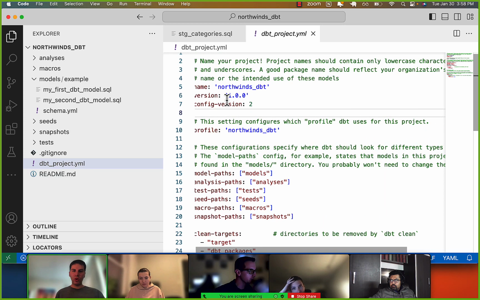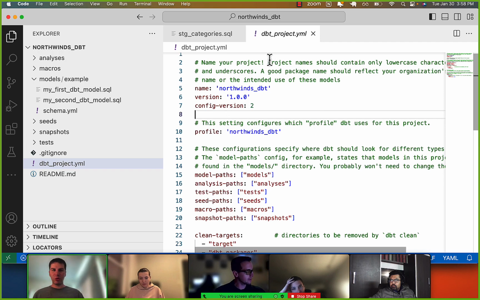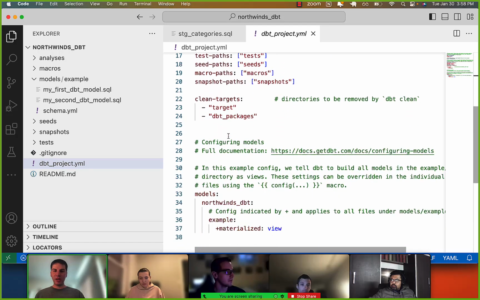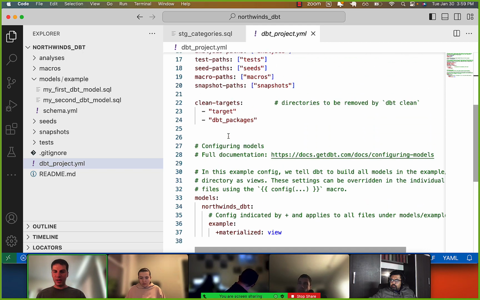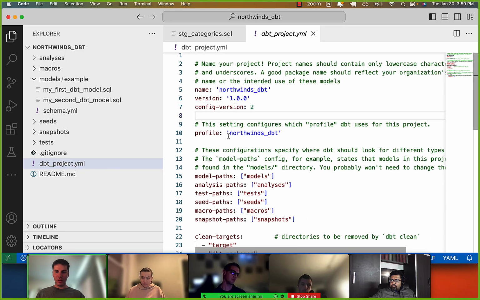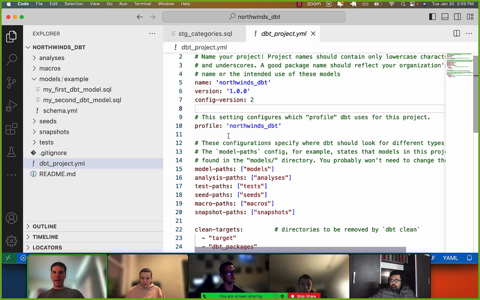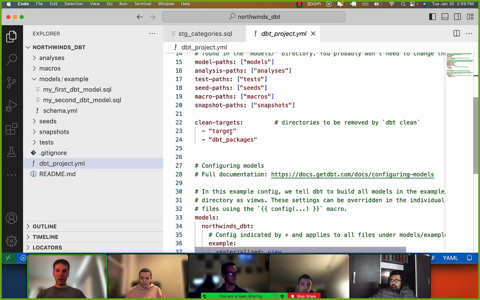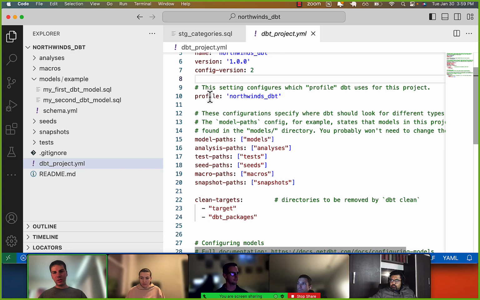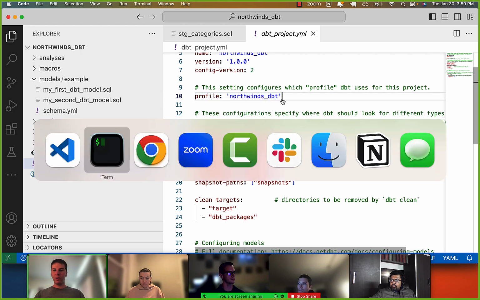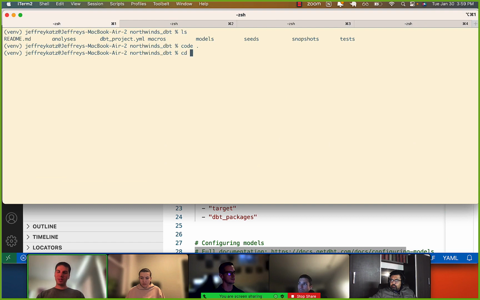One thing you'll notice in this project.yaml file is there is nothing about our database. The word Postgres is not showing up, I don't think, here. We had a database called Northwinds that we want to connect to, but that's nowhere to be found here either. So the way this is going to work is this profile right here is going to point to another secret folder that you have when you install DBT.